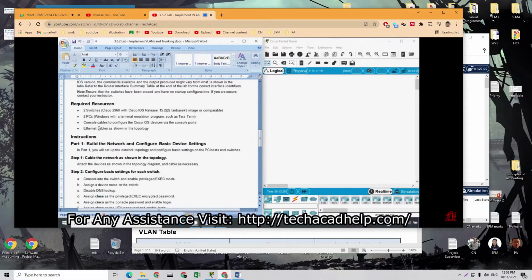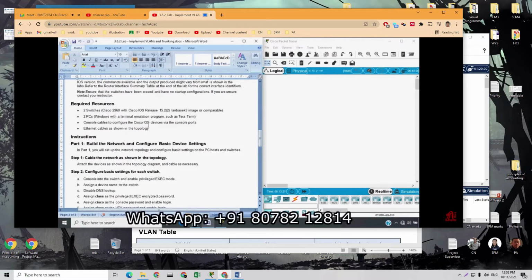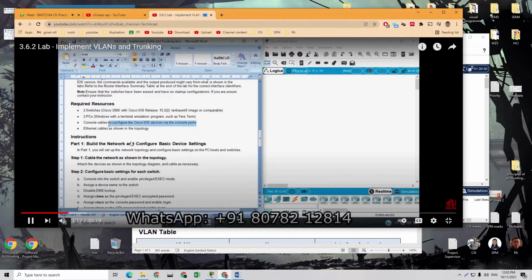Okay, we will see the required resources. We require two switches. We can use this 2960 series. Then two PCs, and console cables to configure the Cisco iOS device via the console ports. Anyway, this is not required because we can access switches directly in Cisco Packet Tracer. Then Ethernet cables as shown in the topology.